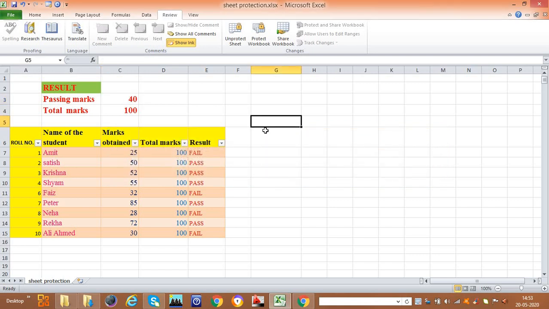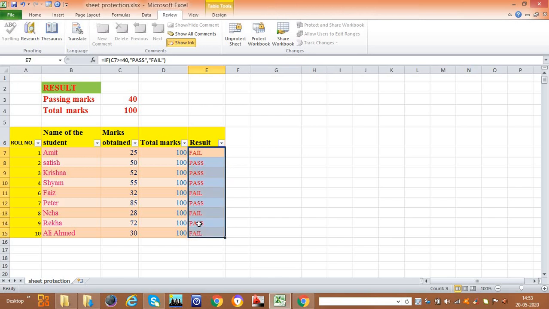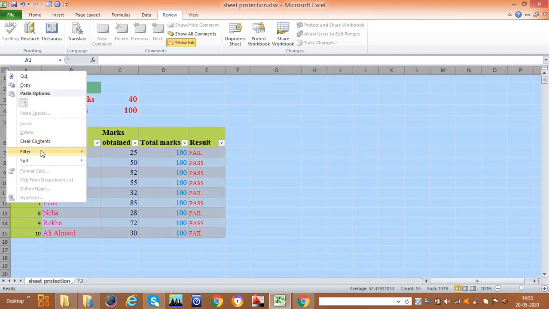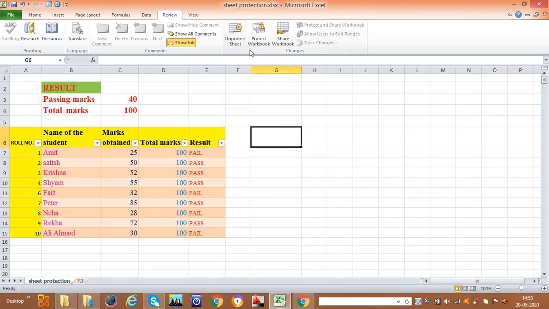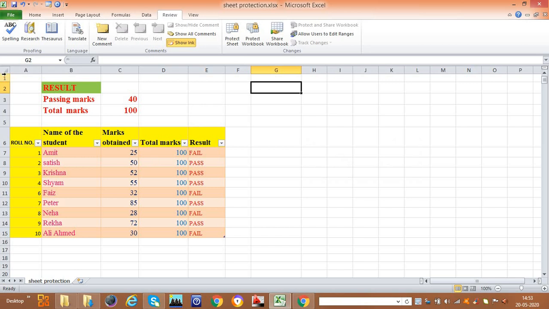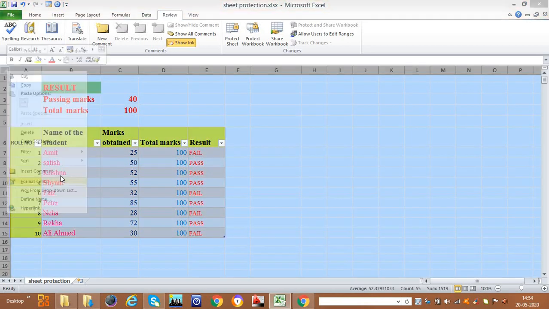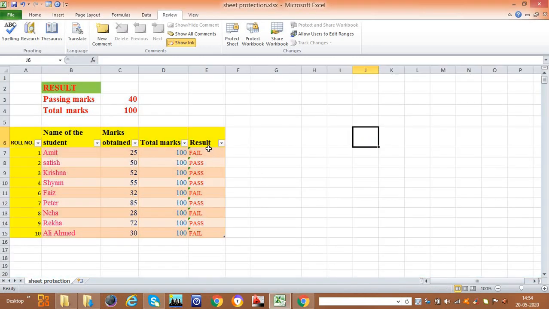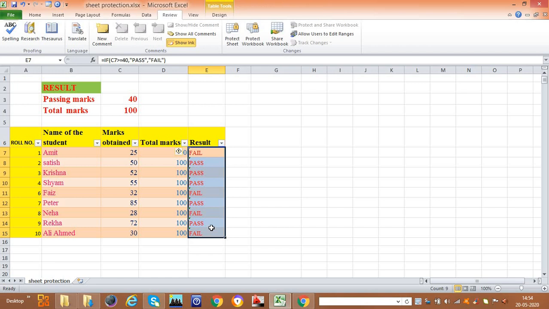So this was the second method. And the third method of protecting the sheet is in which you want only few cells to be protected and all other cells to be unprotected. For this, we need to go back to this tab, and firstly you need to unprotect. Now the sheet is unprotected. Go to format cells and remove this locked.